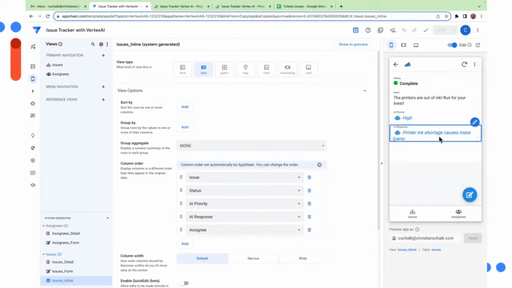It's high. Printer ink shortage causes mass panic. So it's kind of like a summary in general. But as you can see, this is kind of fun to play with as you start to kick the tires on this functionality. Now, again, this is additional functionality above what you would see with the stuff Arthur showed with Duet AI directly. But it's a complement, basically, if you want to get started, and then you can add some more sophistication to your AppSheet apps. So hopefully this is helpful. And I'll hand that back to Lauren.